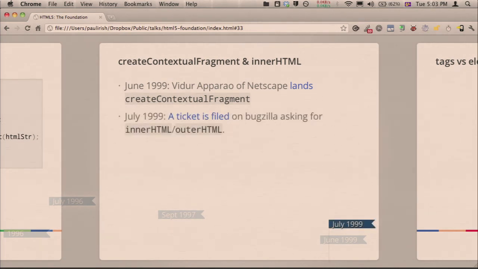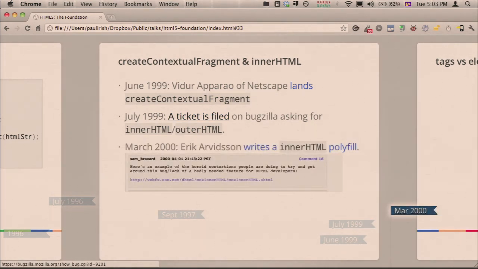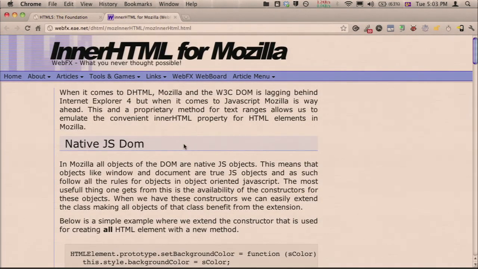And then right afterwards, they're like, thanks for createContextualFragment, but I'm going to file a ticket because I want that real thing now. Thanks very much. And I really like this. Over in this Bugzilla ticket, you look down and there's this comment and it says, here's an example of the horrid contortions people are going to try and get around this bug, lack of a badly needed feature, for DHTML developers.